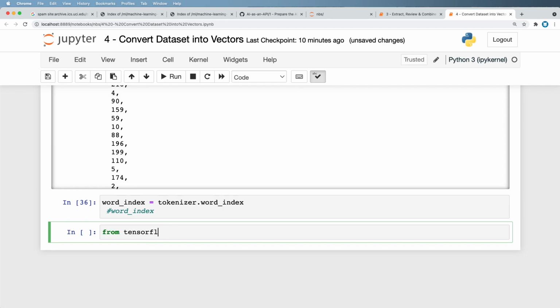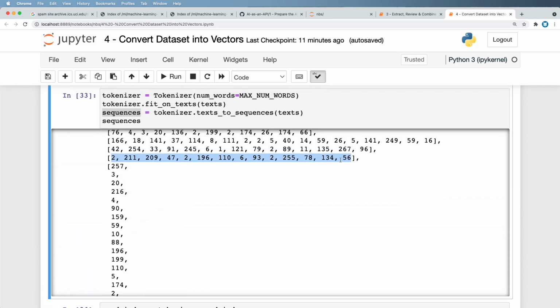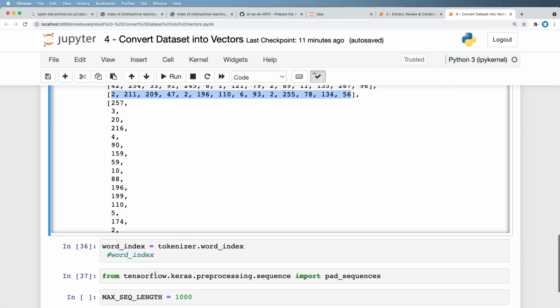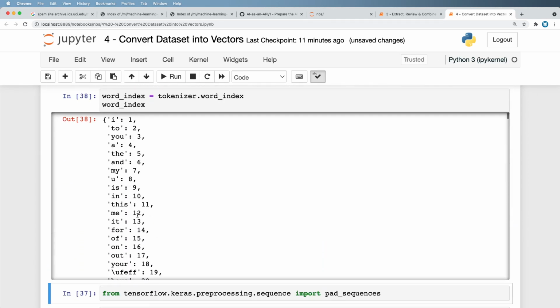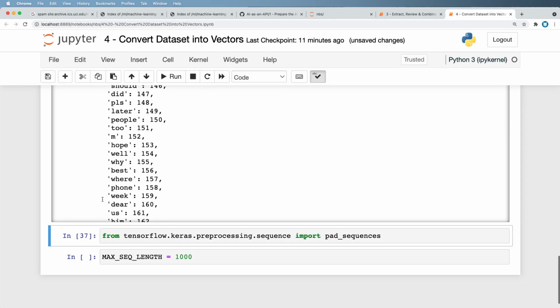So we'll do from tensorflow.keras.preprocessing.sequence import pad sequences. Okay, and now this is going to give us our X data. I want to give a max sequence length. Sometimes you'll see it as 1,000, but it depends on how long we want this to be. This will remove some of the words that we don't need. If we look at this word index again, it won't necessarily have every single word or punctuation in there, but it could, depending on how you do it. So our max sequence length, I'll put at just 300.